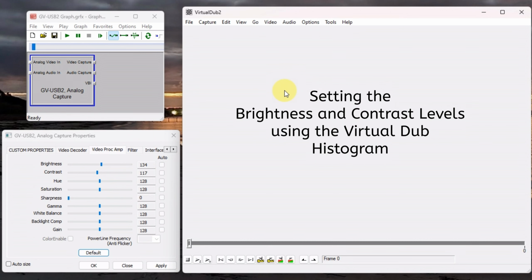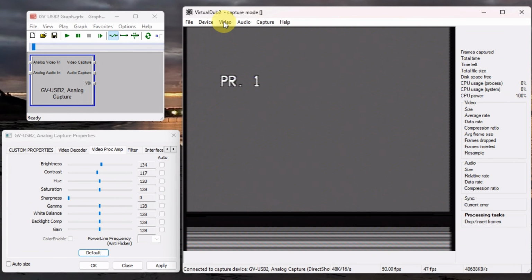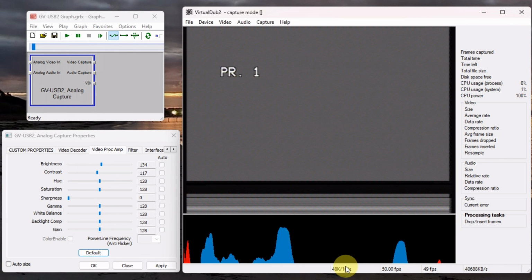The histogram I'm using here is the one in the capture mode of VDub. It is displayed by going into capture mode, then video histogram. Capture, AVI, video, histogram, and here's the histogram down here.